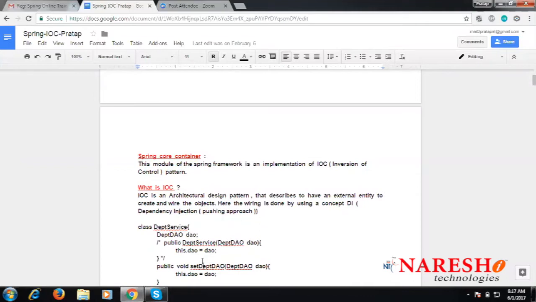Now this Spring Core Container is an implementation of the IOC design pattern. What is the relation, if you observe? What we are trying to say here is that IOC is one design pattern, and for that IOC design pattern, the Spring Core Container from the Spring framework is an implementation. Is it clear? Yes. Did you understand? Yes. See, try to understand.